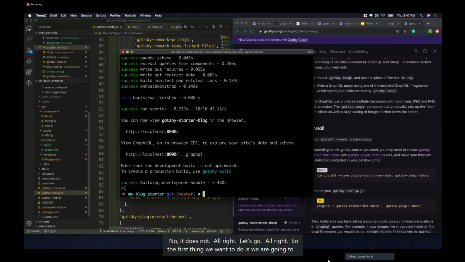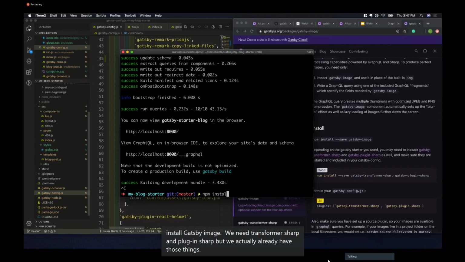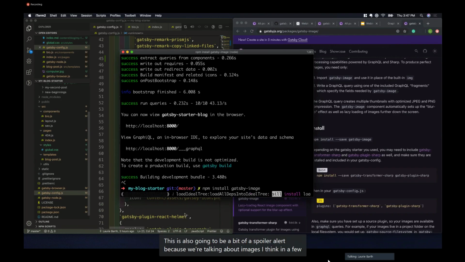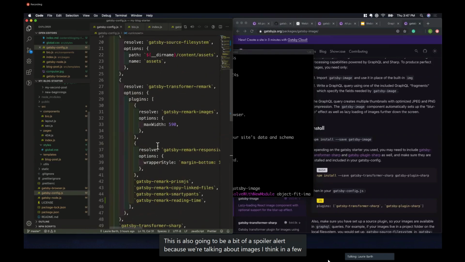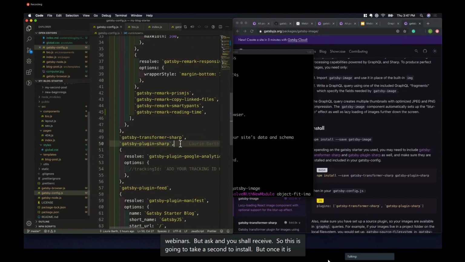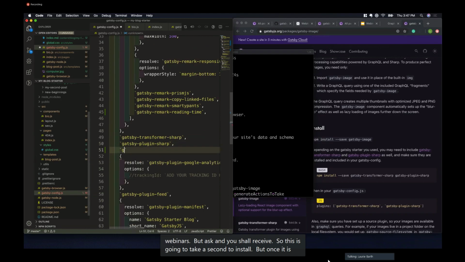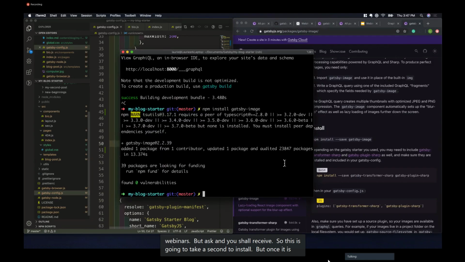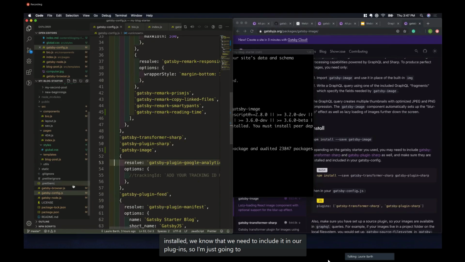This is also going to be a bit of a spoiler alert because we're talking about images, I think, in a few webinars, but ask and you shall receive. So this is going to take a second to install, but once it's installed, we know that we need to include it in our plugins. So I'm just going to put it in down here. Okay, cool. So now we have Gatsby image.